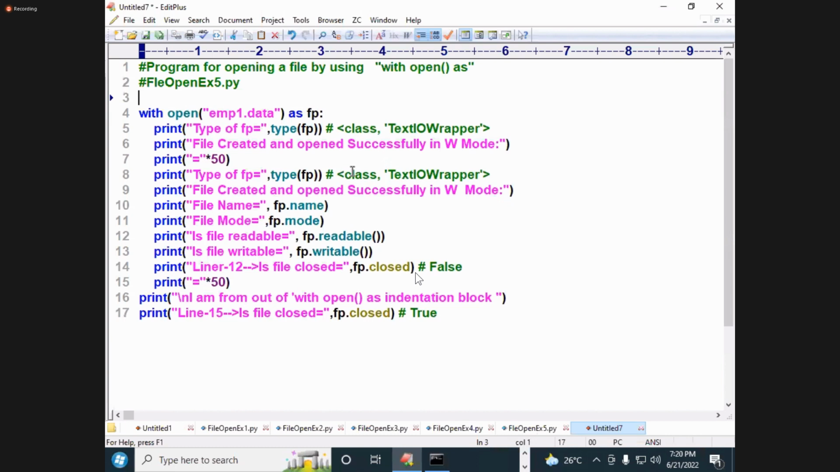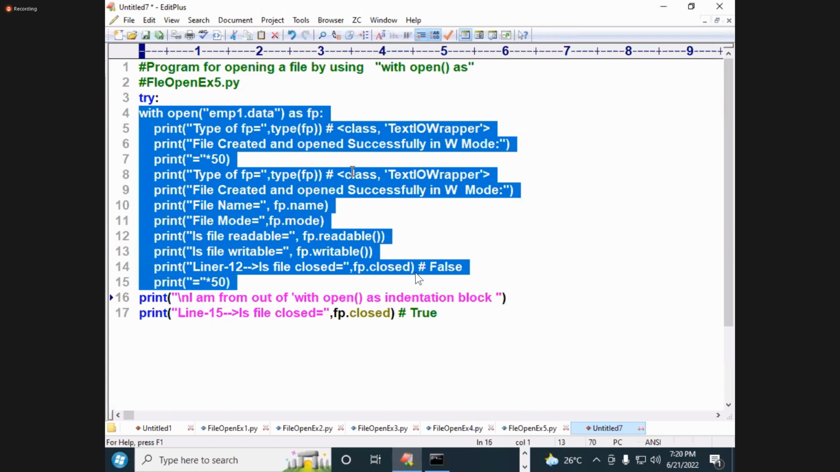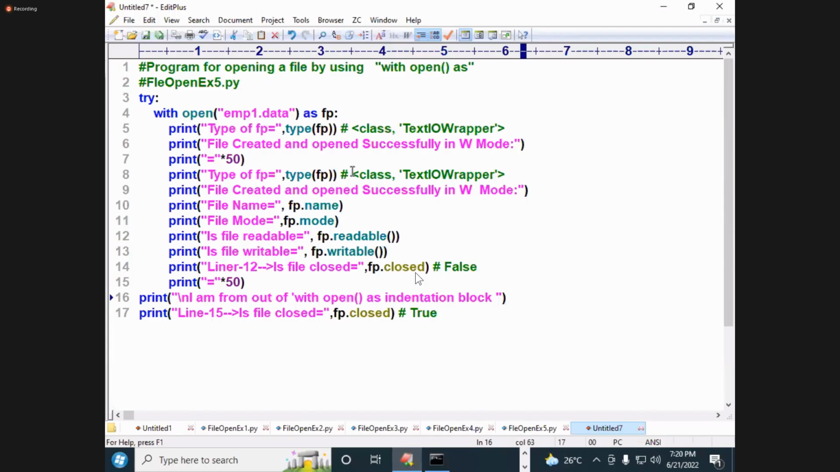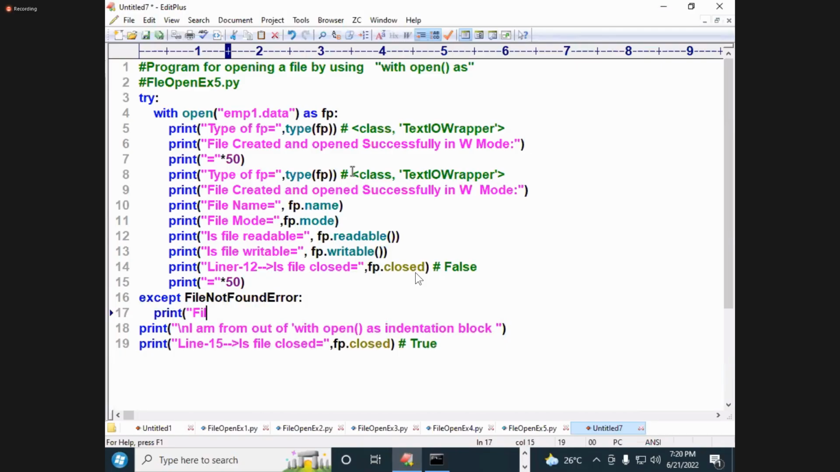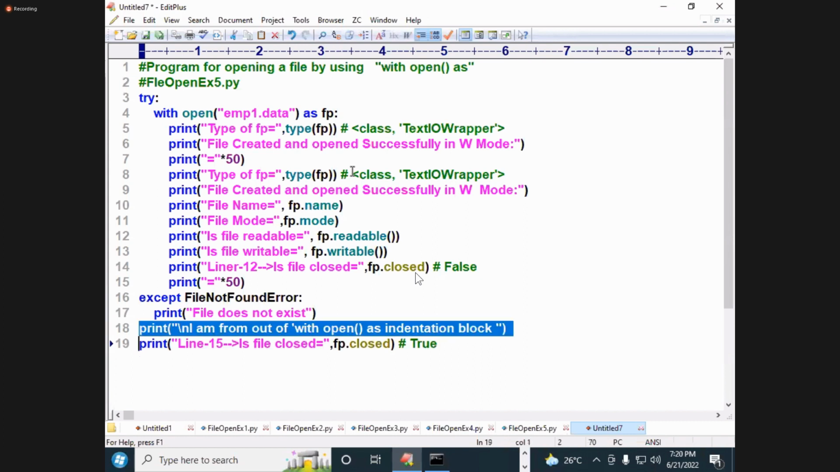See how I am writing: try, except FileNotFoundError. Now I'm going to say print, file does not exist. Is it necessary to write this entire thing?